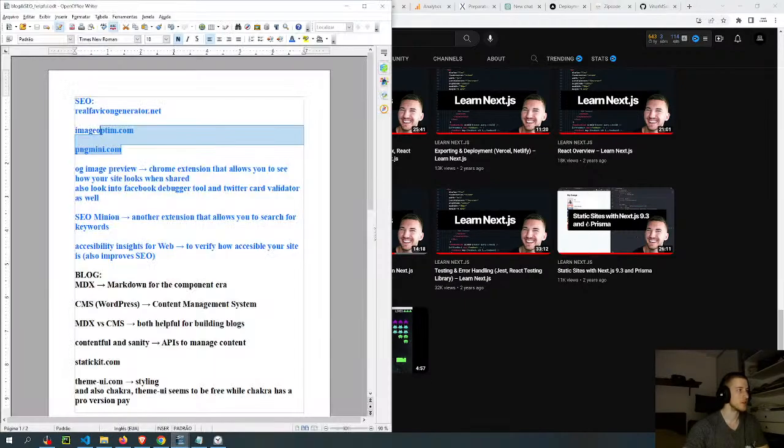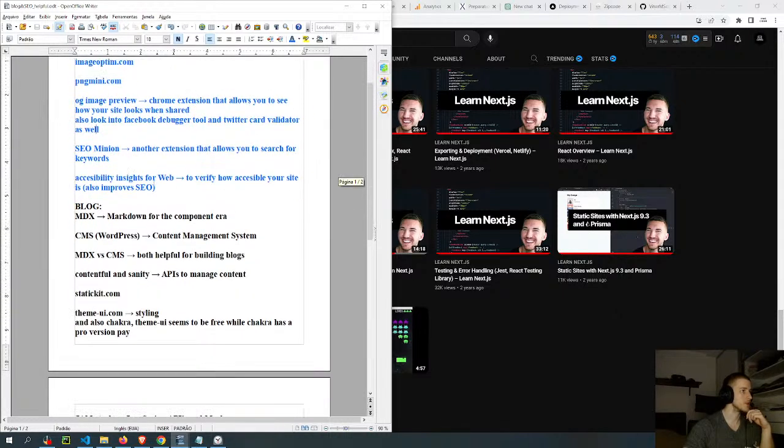This is the video where he talks about this stuff, and this is for image optimization on Next.js. So there are two sites that you can use to optimize images. And then also about these other things here, accessibility as well, which improves SEO.